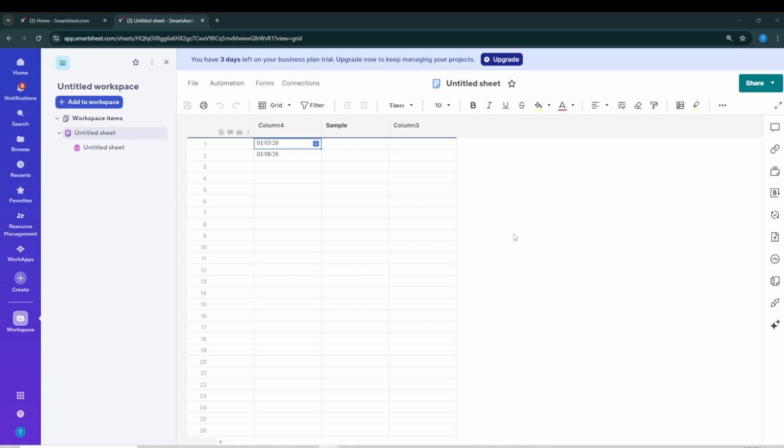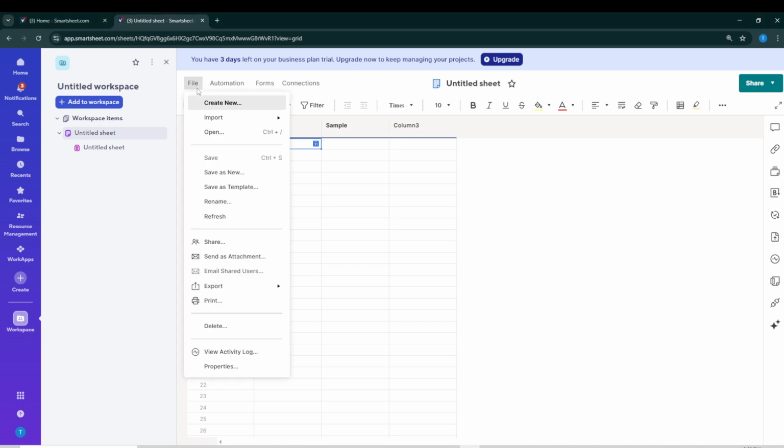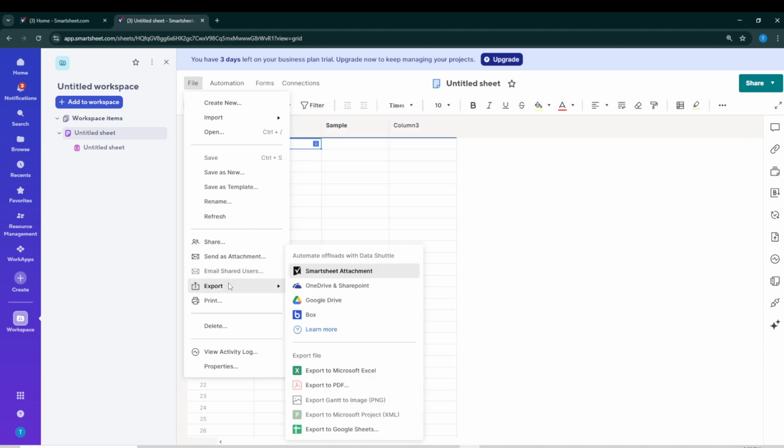With your sheet open in Smartsheet, head to the top left corner and click File. From the drop-down menu, choose Export and then select Export to PDF. This opens the export window where you can fine-tune how your PDF will look.